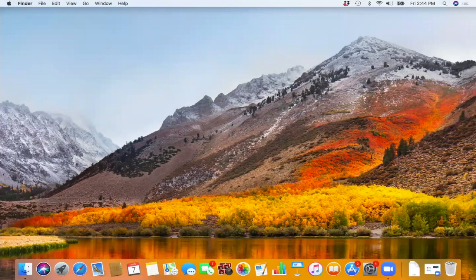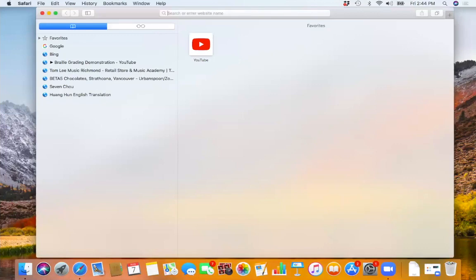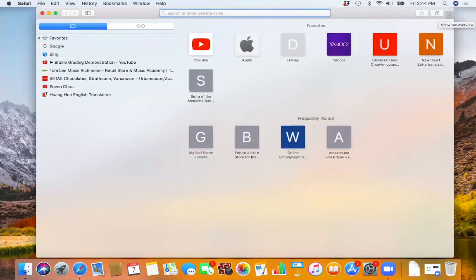So how do we get to Safari is we go back to our dock by pressing VO keys and D. I'm going to navigate to Safari with my arrow keys. I'm going to press enter. Now Safari is opened.